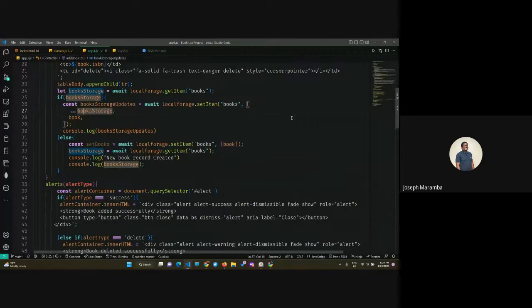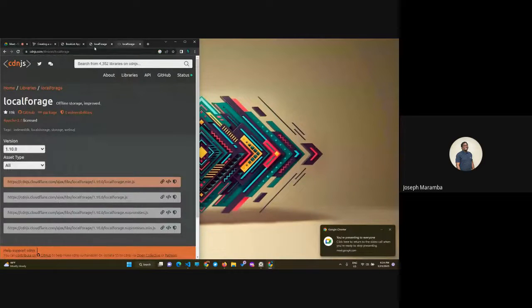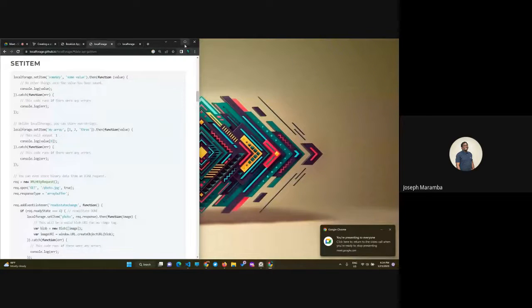Yeah, I've used local storage, and I see they have a similar API, so I pretty much understand what's happening here. Does it use local storage under the hood? Yes, it does.